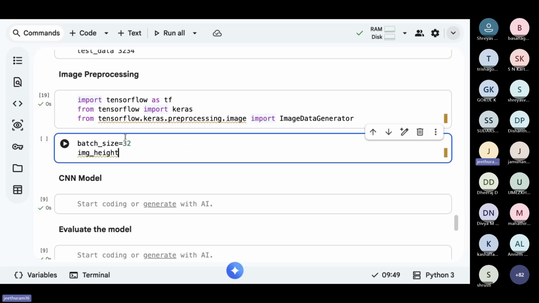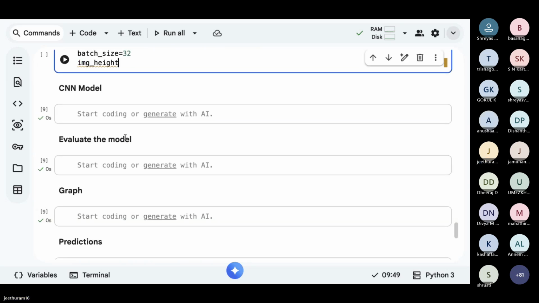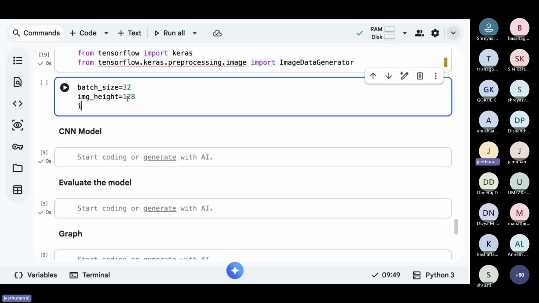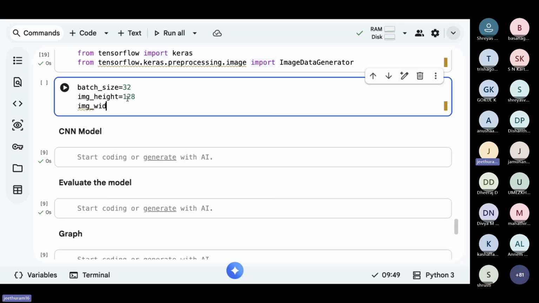And we know what the image height is. We found it in the last class. Height is 90, but I give a standard height and width so that it adjusts all the images to that particular range. So we just take 128 as the image height and image width.